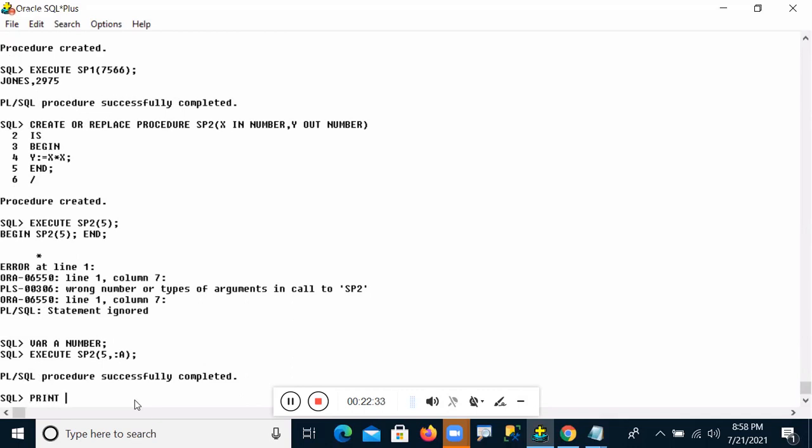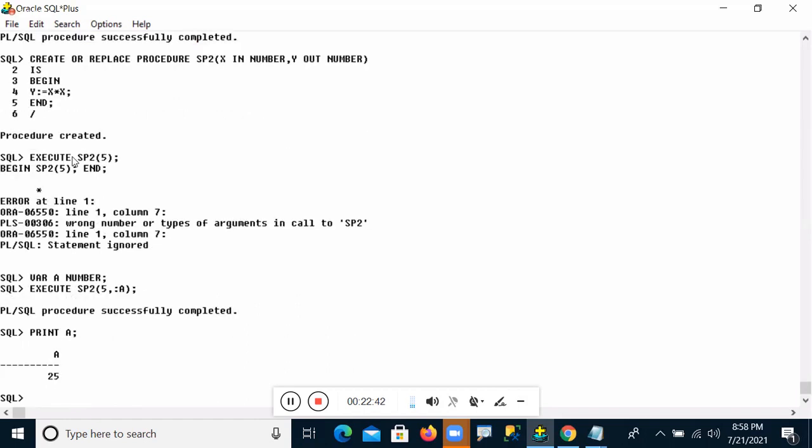After that, what we want to do? Print. What is my bind reference variable? A. Now we print A. Here, if X is 5, then 5 into 5, that means 25. So this is what we call the out parameter. But how it is working, sir? Very simple. Let me explain.